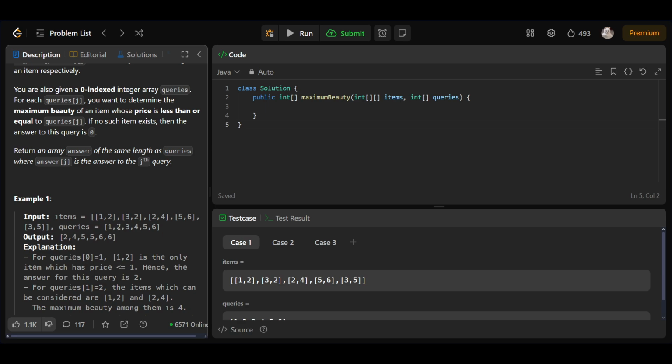Similarly for 2, it's going to be 4, 4 as my best answer. But for 3 you'll see there are two items which are priced at 3, but they have different beauty, so we have to return the one with the maximum beauty, that is 5. So that's why 5 is our answer, and so on.